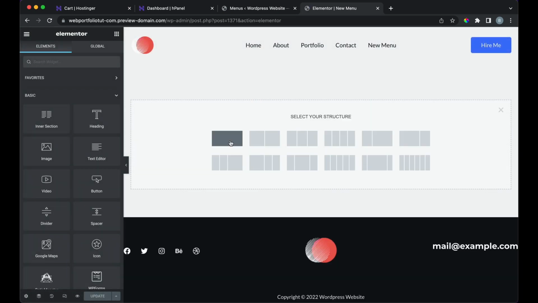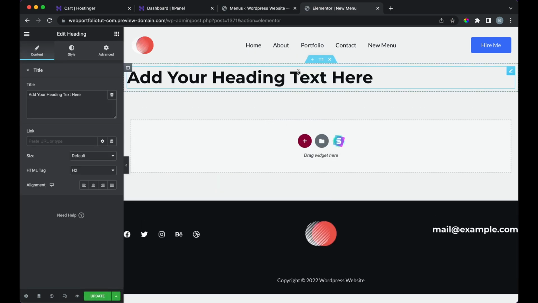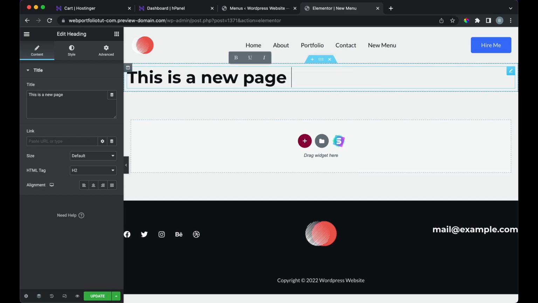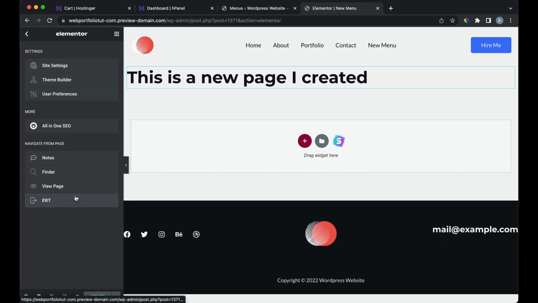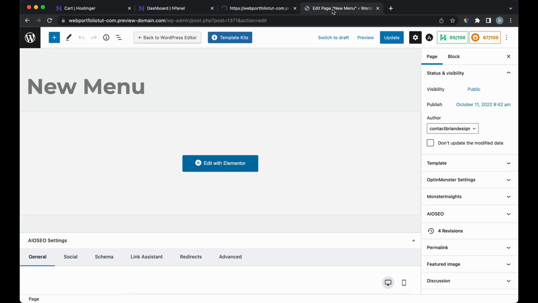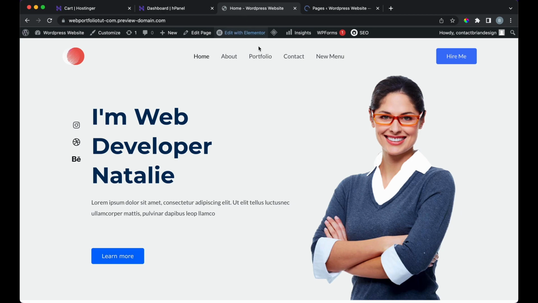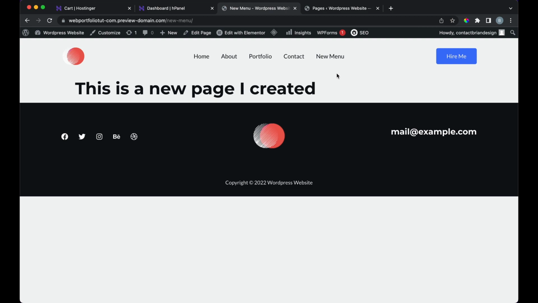And then pretty much do exactly what we did earlier. So I'll just click here and say, this is a new page I created. Let's update this, and then let's exit this again. Let's go to visit sites, and let me bring the dashboard back. Now when I click on new menu, this should show us "this is a new page I created." So now you can see how to create a new menu and a new page, and that's very, very simple to do.